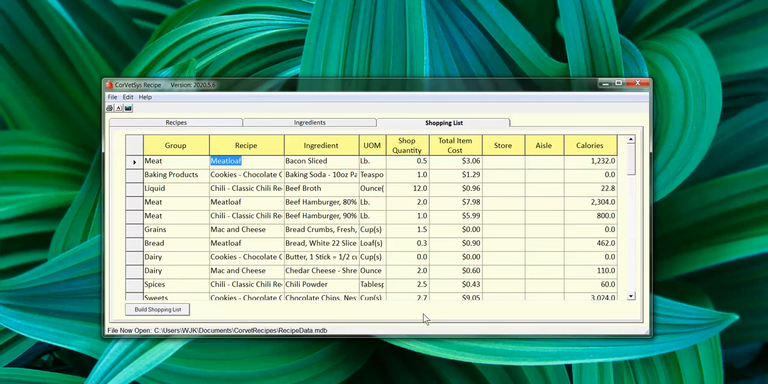I hope you enjoyed the brief look at the recipe software, and I hope that you'll consider downloading it.